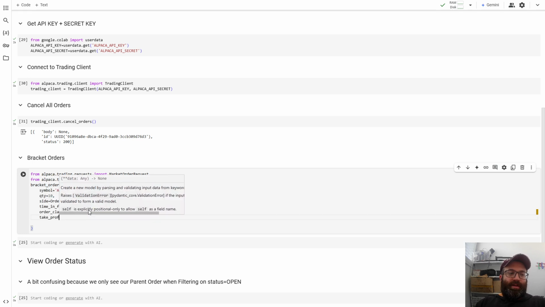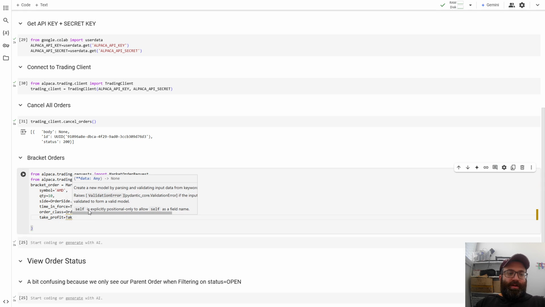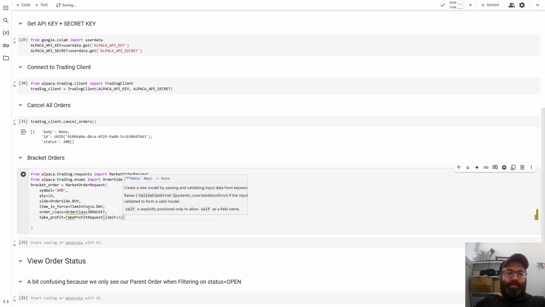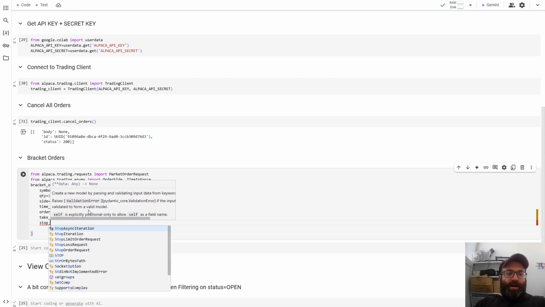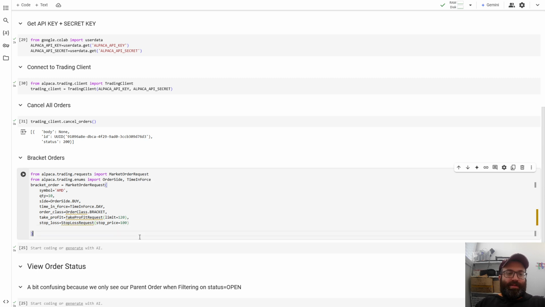You need take profit equals TakeProfitRequest. You give it a limit price above the current price, so 120. And then you have stop loss equals StopLossRequest, stop price equals 100, something below. And let's add this here: TakeProfitRequest, StopLossRequest. Order class is not here. Order class is supposed to be here. See, the AI is not perfect.